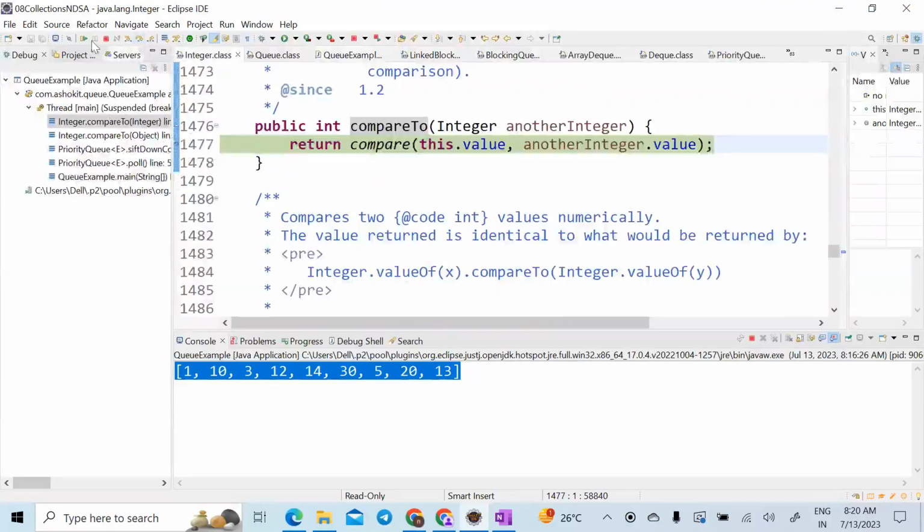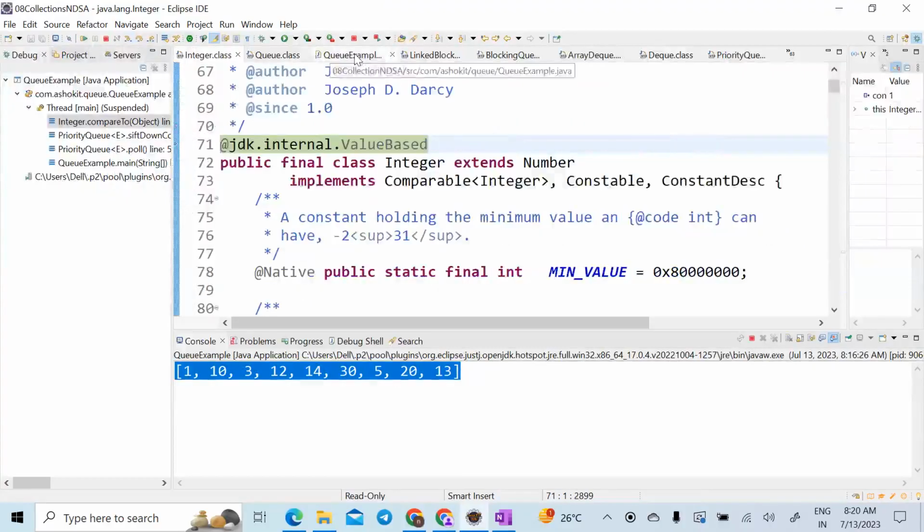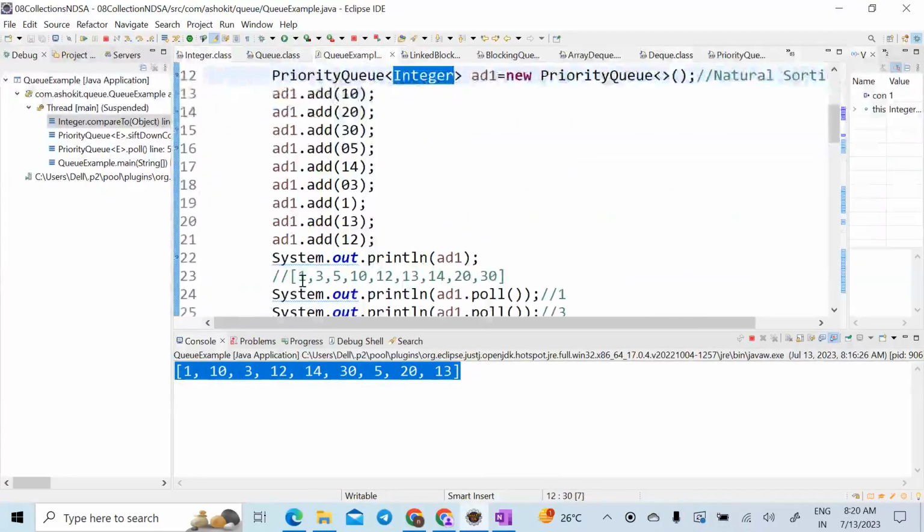So if I run further, look at the output here. Sorry, let me remove this. Let's put a breakpoint here.